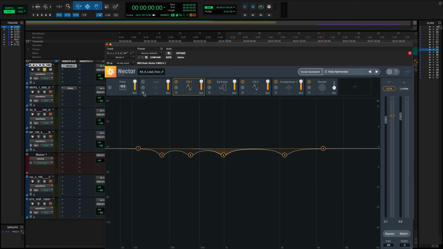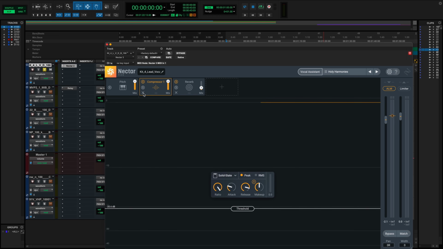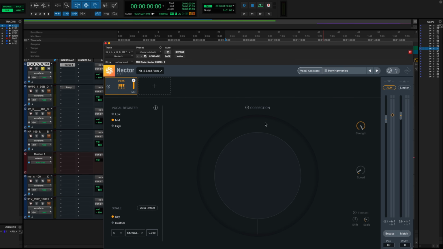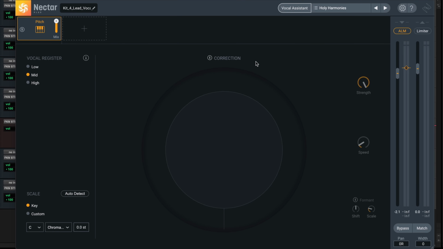So what I'll do is start at the very start. I'm going to close out the gate, the EQ, the de-esser, EQ2, compressor, and reverb, and start with this pitch module right here. So once again, it's not on. We know that because this correction isn't yellow. When I click it, it turns on. You got to know that. That's how you do it.